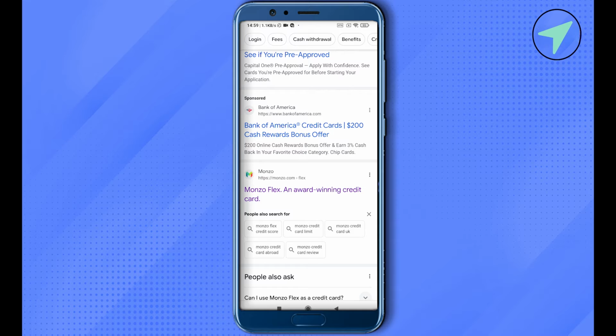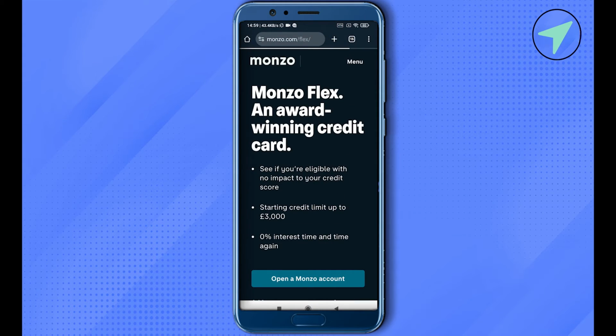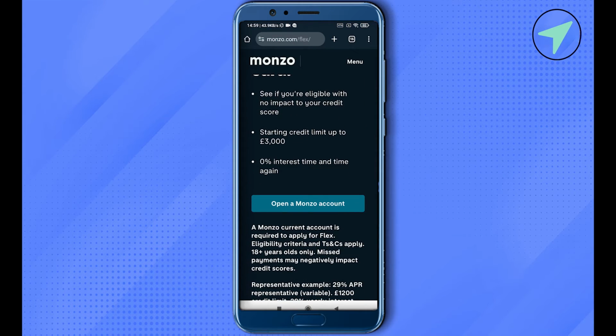Simply click on it, then wait for it to load. After that, this is how it will appear. Here you will have to click on this option of open a Monzo account. Simply click on it and wait for it to load.